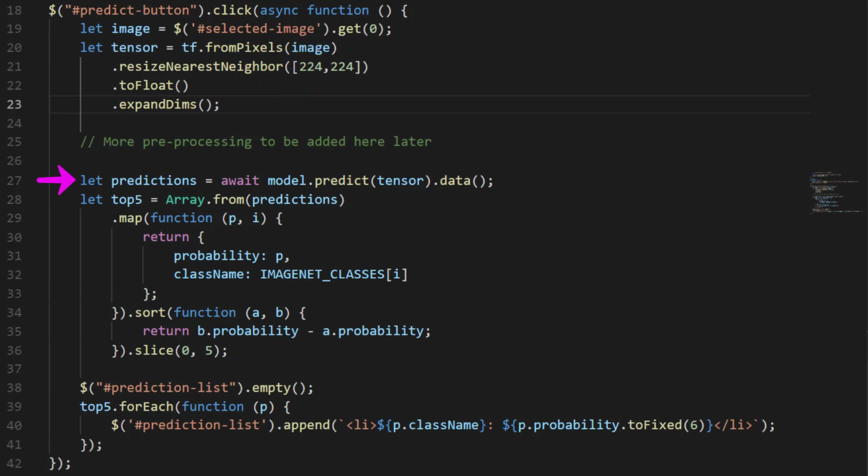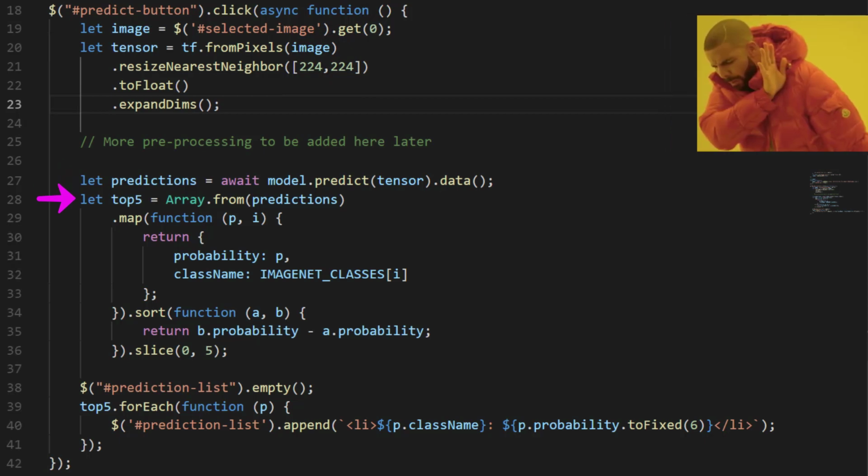So this predictions array is going to be made up of 1,000 elements, each of which corresponds to the prediction probability for an individual ImageNet class. Each index in the array maps to a specific ImageNet class. Now, we want to get the top 5 highest predictions out of all of these since that's what we'll be displaying in the UI. We'll store these top 5 predictions in this top 5 variable.